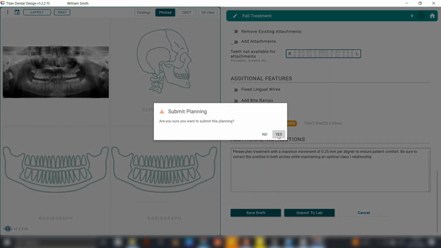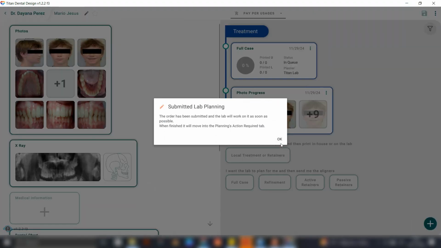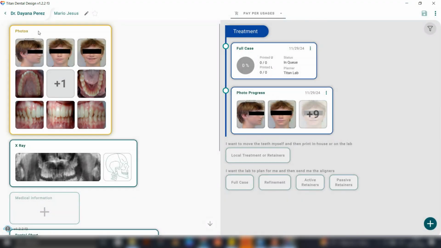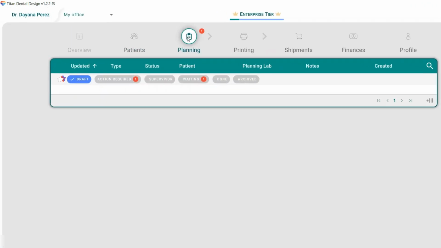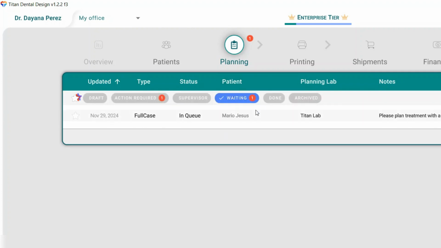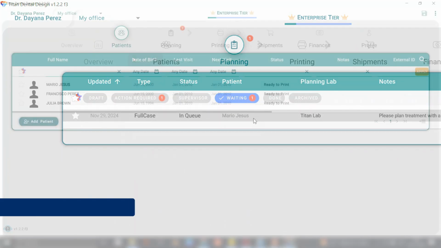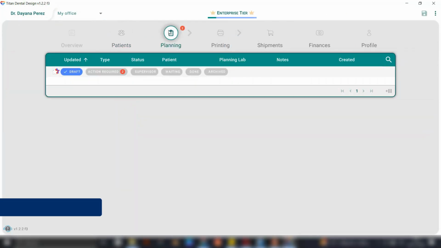Once you have completed all the information, click Submit to Lab. This will send the case to the lab, and it will appear on the schedule with the status inquiry. This indicates that the laboratory is already working on the case. When the lab completes planning, the case status will change to Action Required.